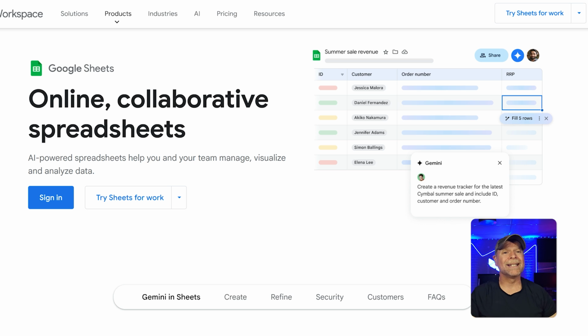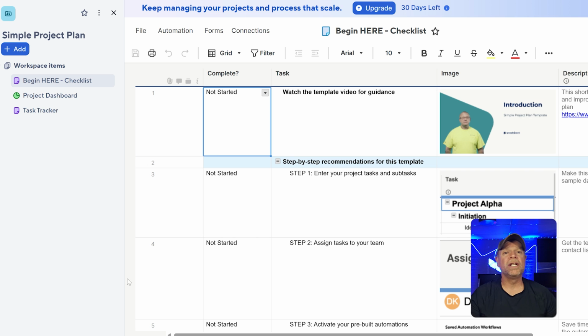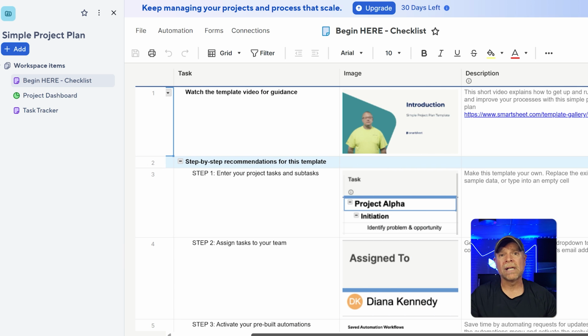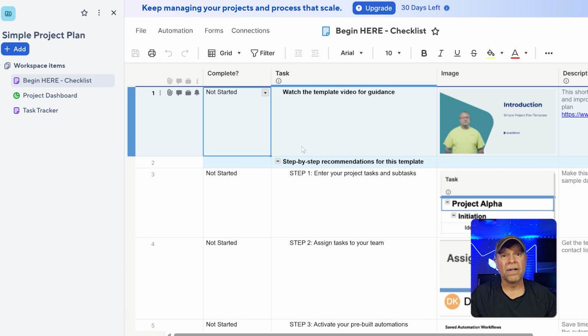So Google Sheets is clean and intuitive. Most people already know how to use it, which makes it great for quick setup and widespread adoption. But as your processes grow more complex, the limitations start to show. Smartsheet, on the other hand, takes a little more time to get used to, but it's specifically designed for managing structured work. Now, once you get the hang of it, it's a much more scalable solution for teams who need visibility and accountability.